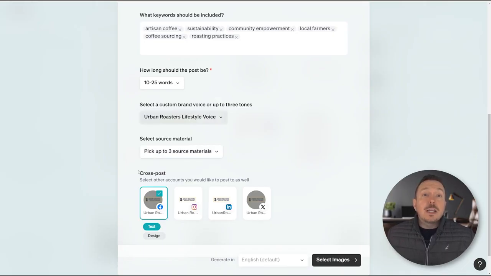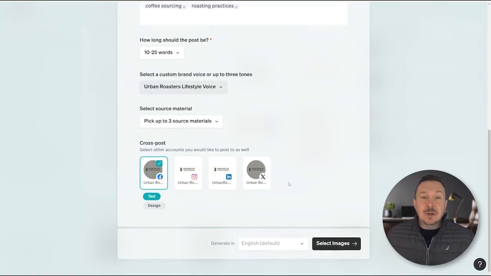Also, if you want, you could elect to cross-post to other platforms by checking them right here. I'm going to go ahead and leave this set to Facebook only though. Go ahead and adjust your settings if you need to, and then when you're ready, click Select Images.